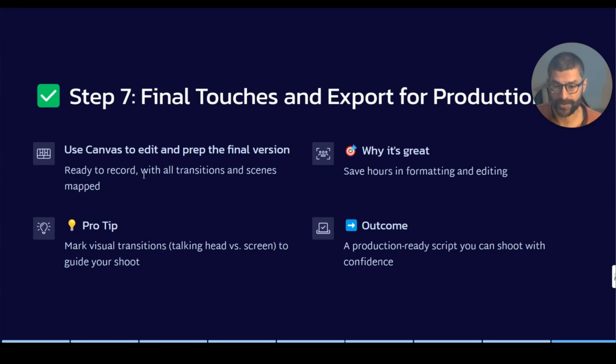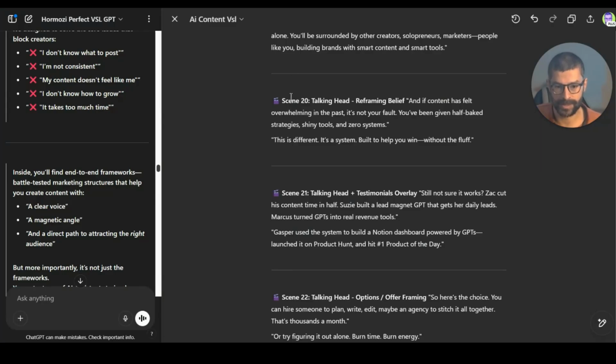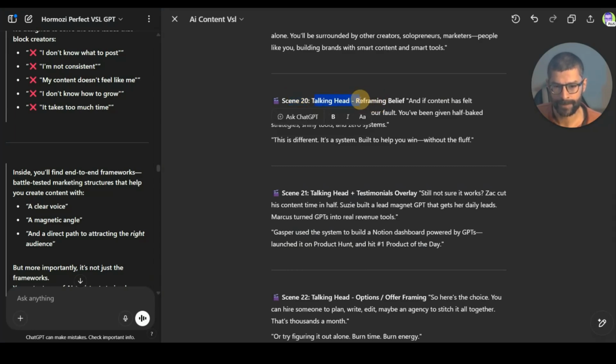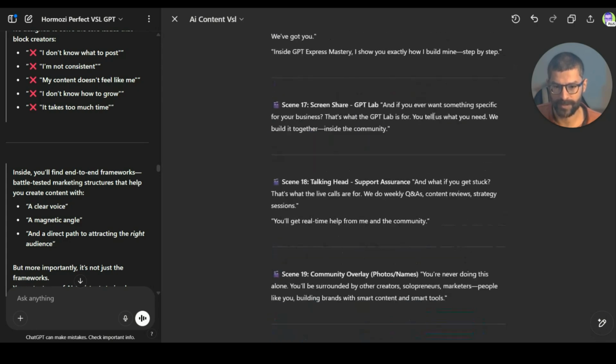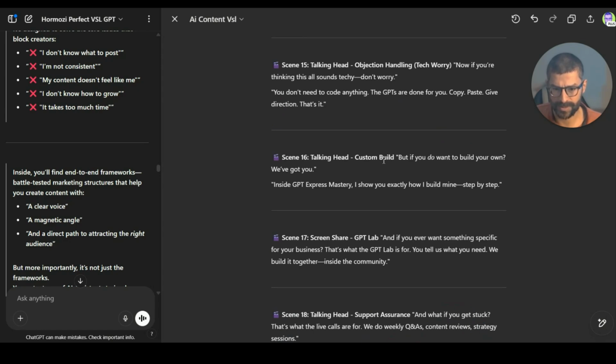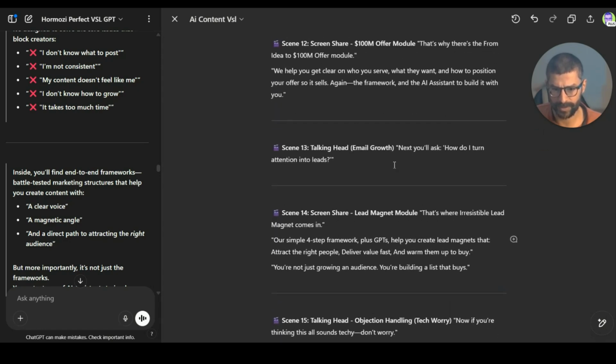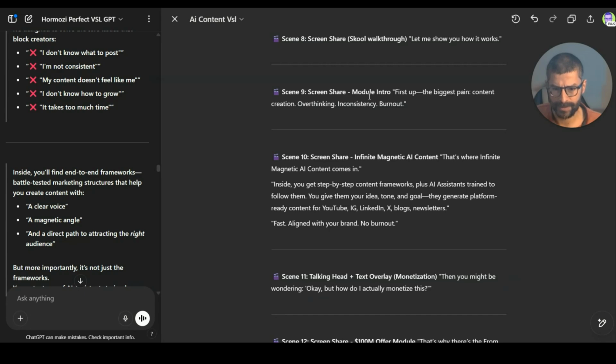So after some minor editing, once again, you read out loud the VSL, you make minor edits using Canvas, like I showed you, and then it's ready to record with the transitions, the scenes. You can see it scene by scene, what the scenes should be, what's the purpose of it, and then what you should read. Okay, and sometimes it can add some B-rolls and some stuff like this. Let me find that for you. Yeah. Okay, here, for instance.